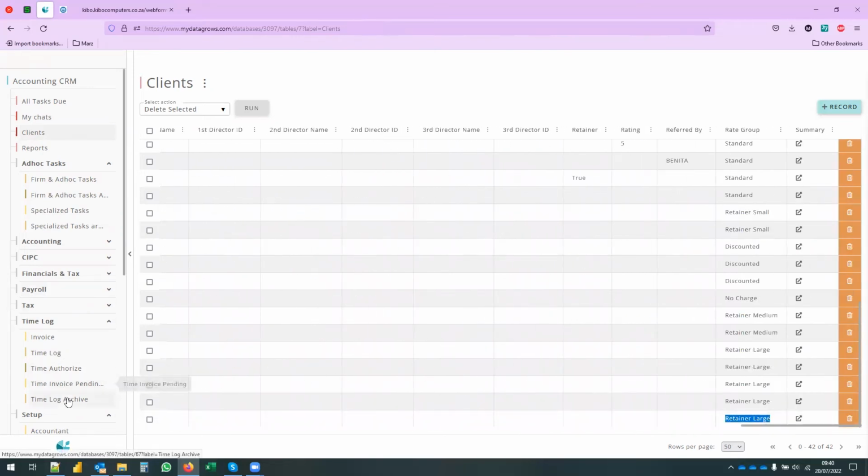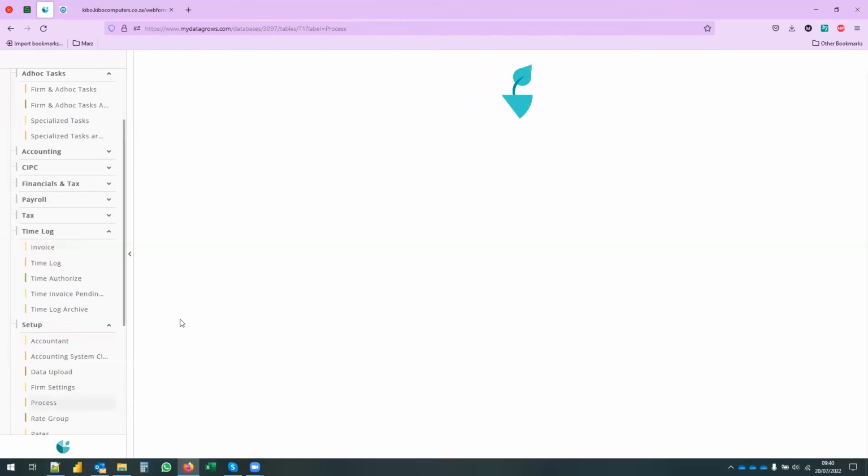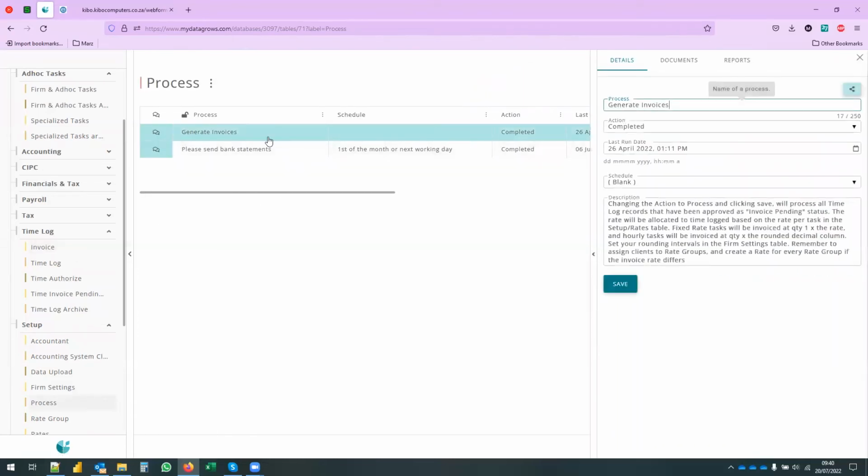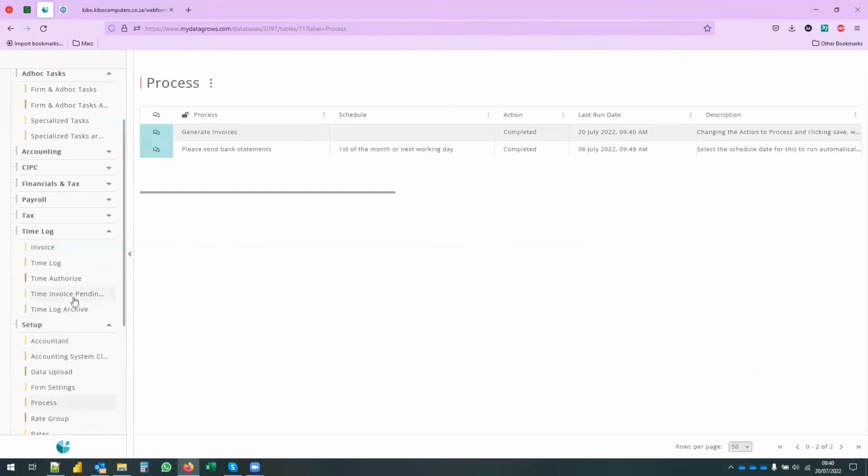Okay, he is in a rate group. So in process, if I select generate invoices and I change the action to process, I haven't selected a schedule, so you could automate it. If you are confident in your staff keeping their time accurately, you can even automate this process, and it will schedule on the date that you select. But human intervention is always either here nor there, so you need to decide whether you want to automate or do it ad hoc. If you just change the action to process, you'll see that the last run date is our current time.